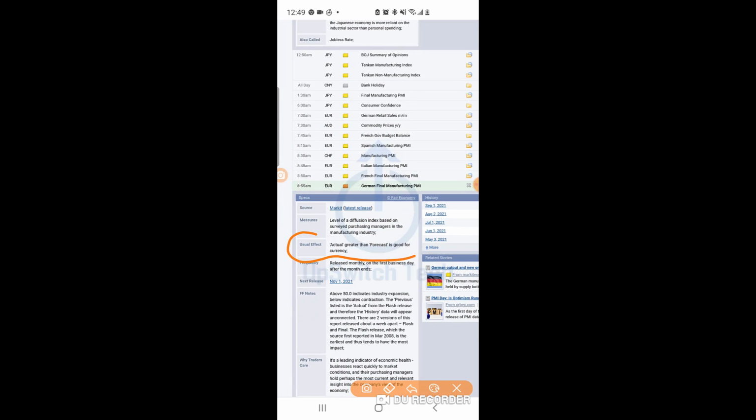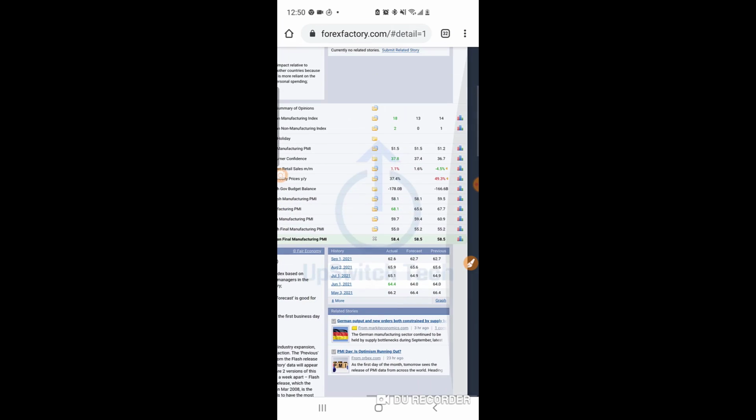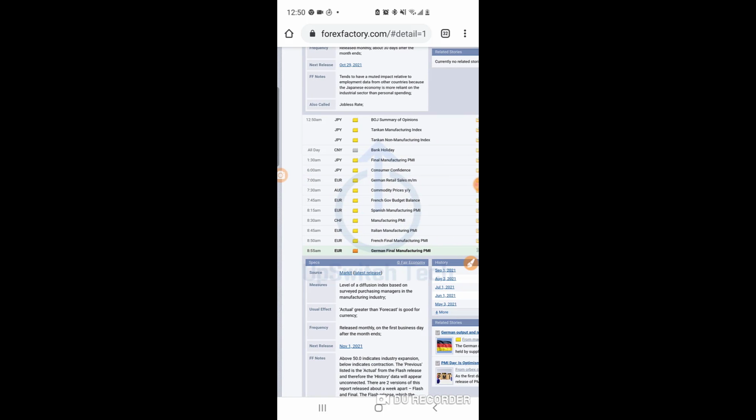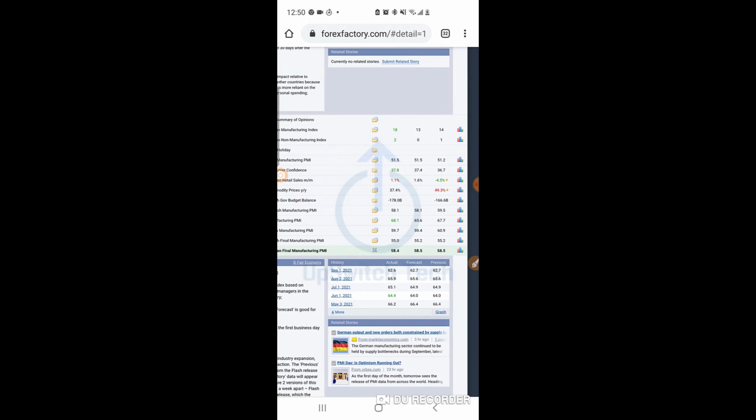The usual effect for this particular news on euro, which is medium impact by the way, is that when actual is greater than forecast, it is good for the currency. And let's see, actual is 58.4 and forecast is 58.5. But this says when actual is greater than forecast, it is good for the currency, and when the news came out, the actual wasn't greater than forecast. So at that point you should be careful. You shouldn't even trade that.